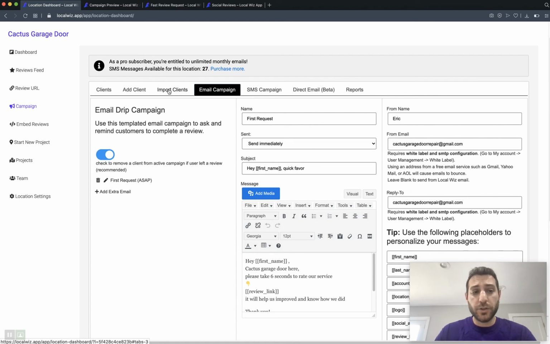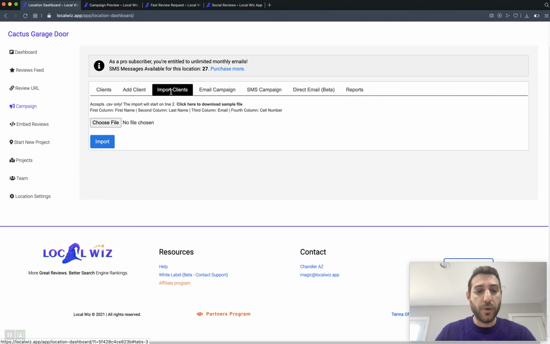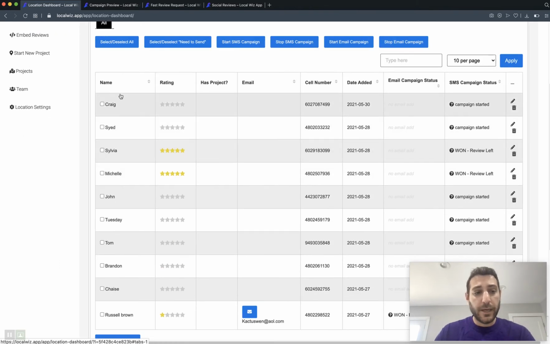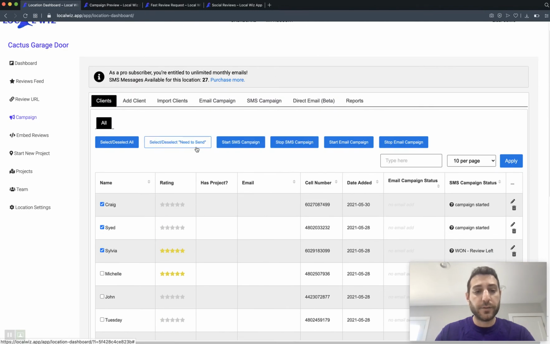You can also do a campaign in bulk. So if you would like, you can go to import clients. You can upload a CSV, and you can do as many as you wish. And once you have all of those, they're going to be added here, and you'll just check the ones that you would like, and you'll click start email campaign or SMS campaign, and it will start your drip.